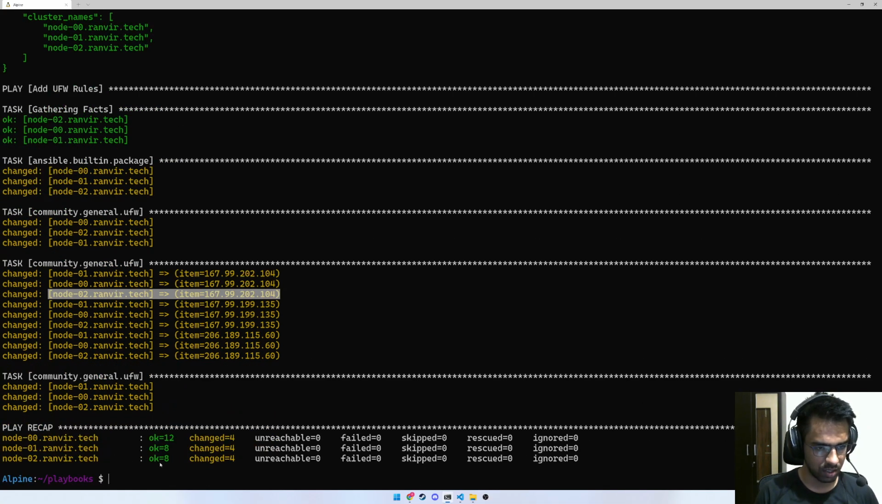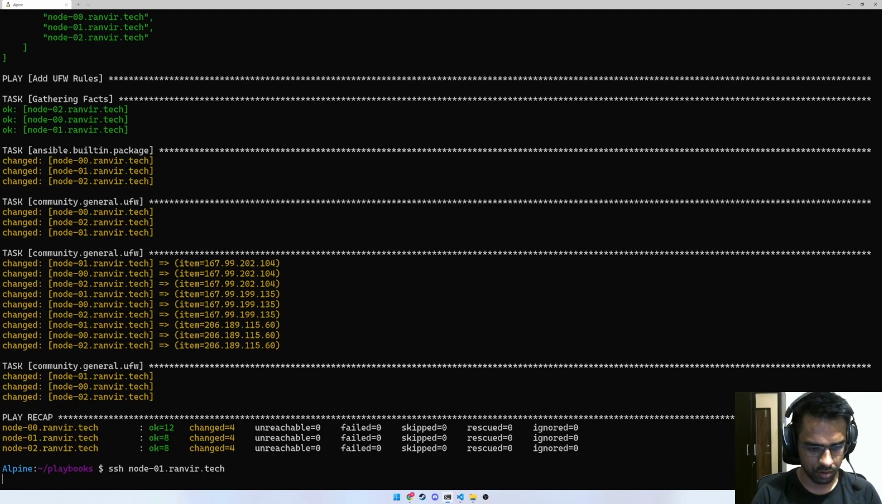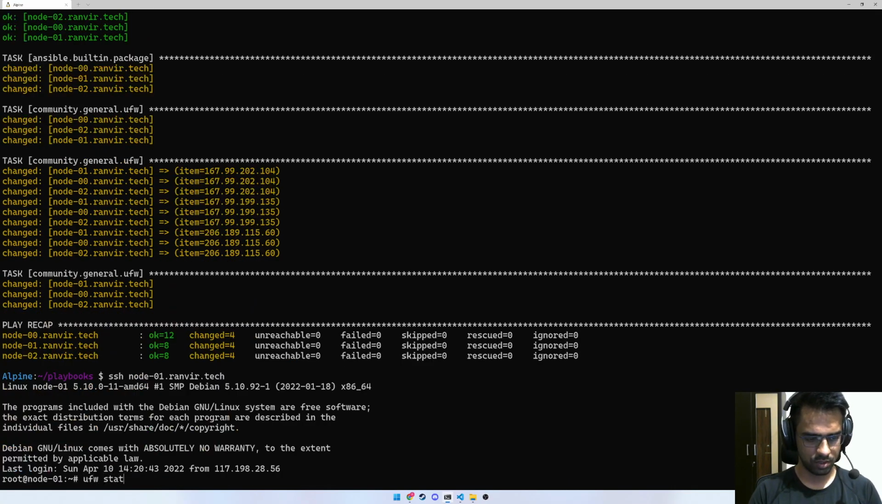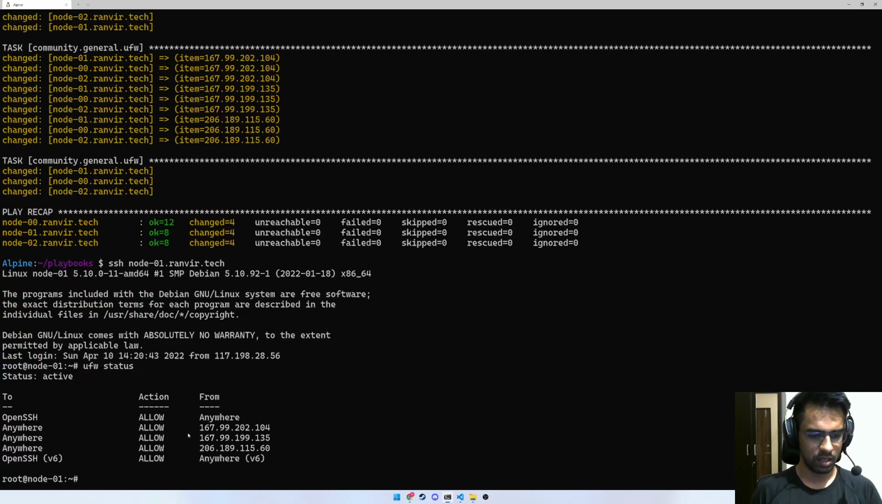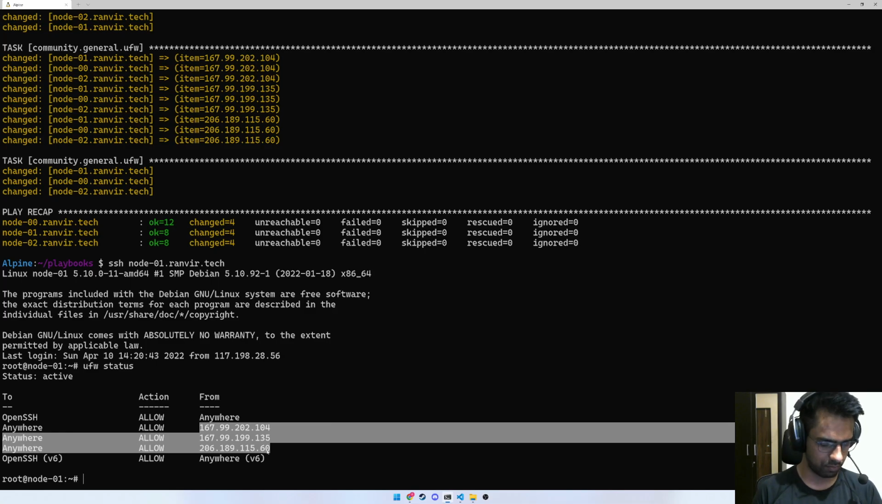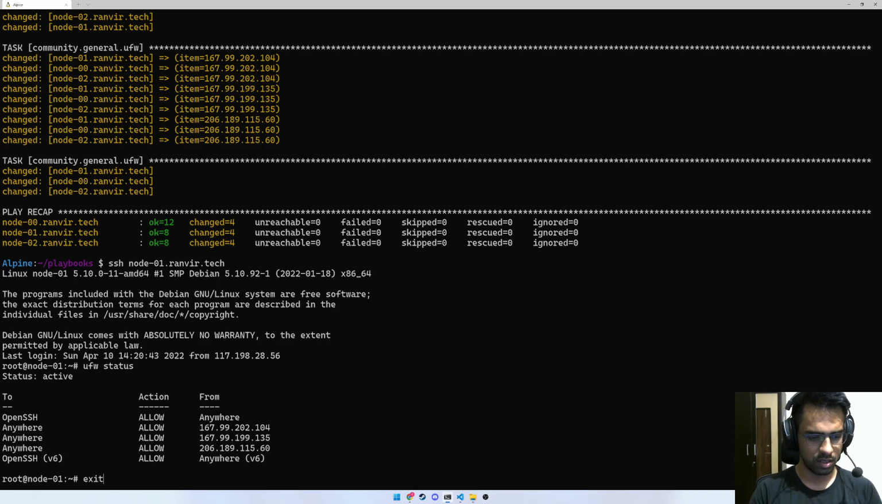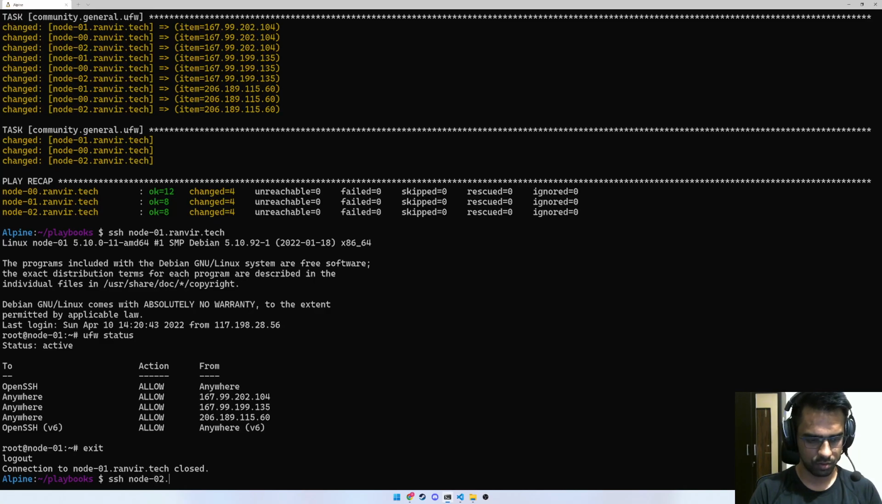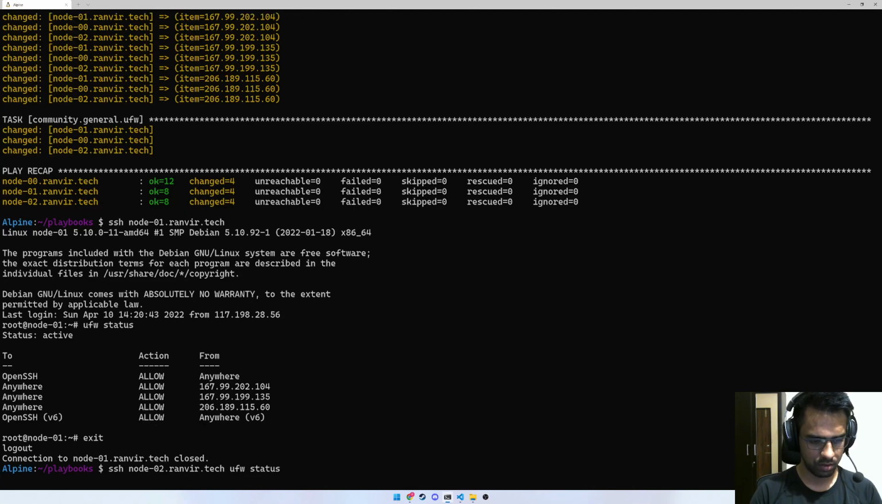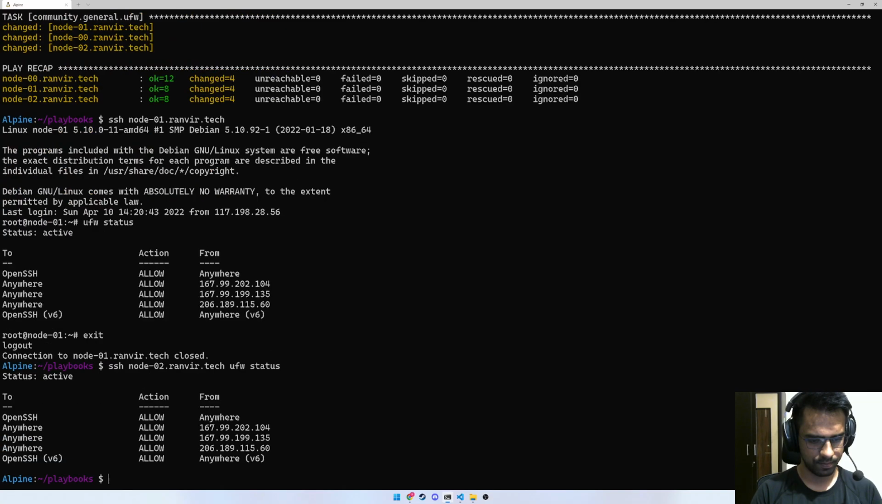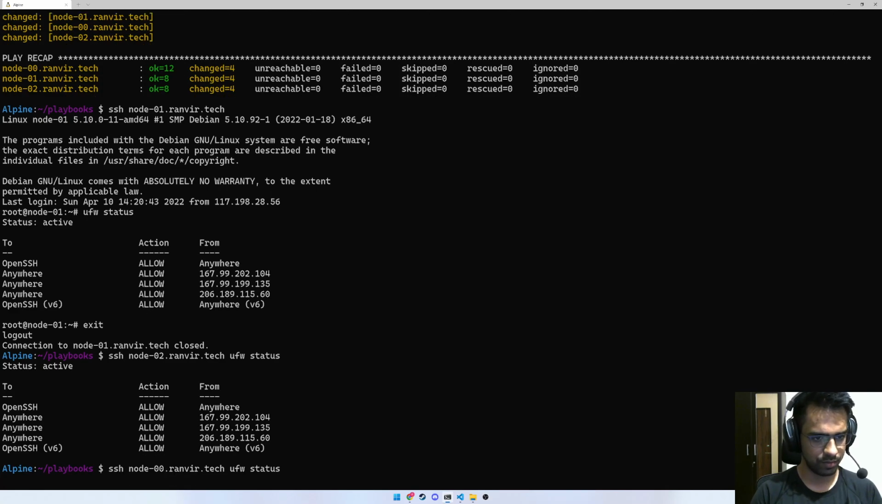Then UFW is enabled, and I think the SSH rule was added somewhere here. Let's SSH into node01.runv.tech. And UFW status. Yeah, there we go. Three rules have been added, where the node can talk to its brethren. And let's verify that with node02, UFW status. Yep, node02 works as well. Finally, node00.